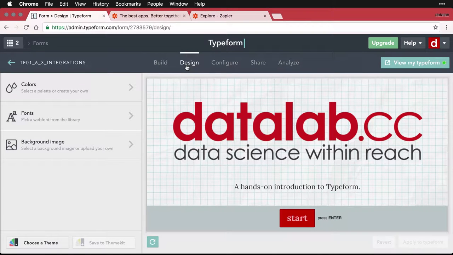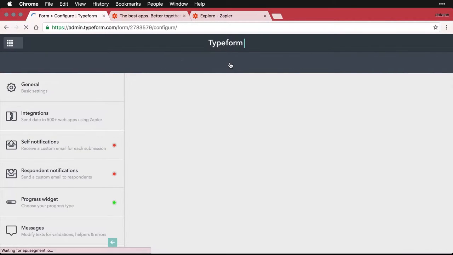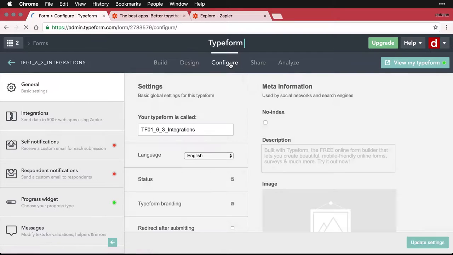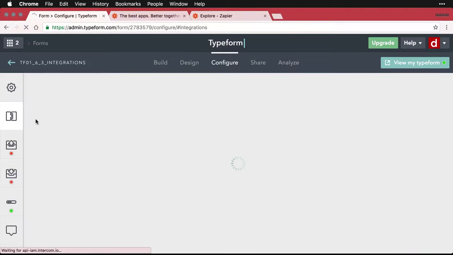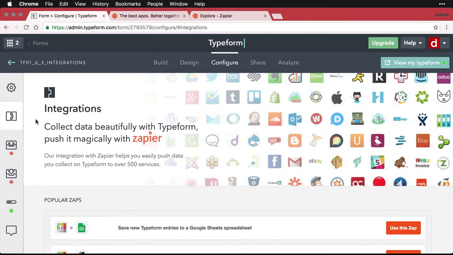Typeform gives you the option of connecting the information you get from Typeform to a number of other services. Now, the way it really does this is by relying on a service called Zapier. To see how this works, let's go to Configure, and then let's come down to Integrations. This is a way of connecting within Typeform to the service Zapier.